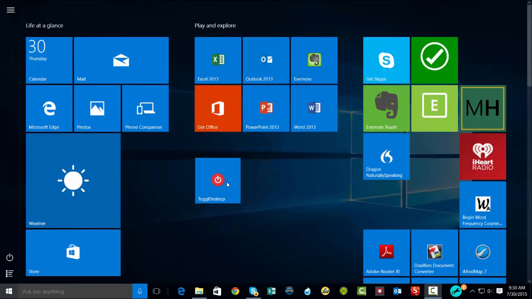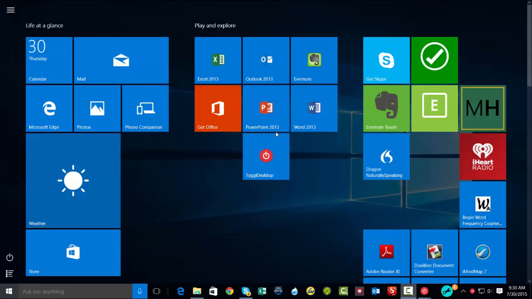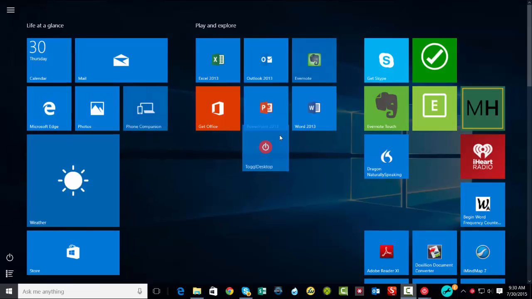So let's do that one more time. All right. So here I click and do you see where it says name group there? And as soon as I move up, that goes away. Once I do that, do you see the distance here is very thin, right? Whereas the distance is thick here. Okay, hopefully I got that point across.